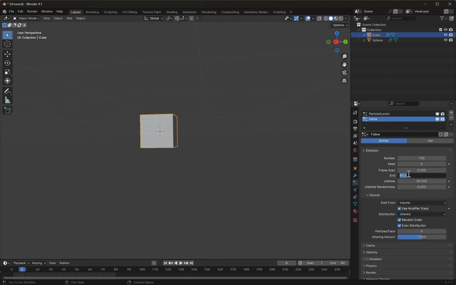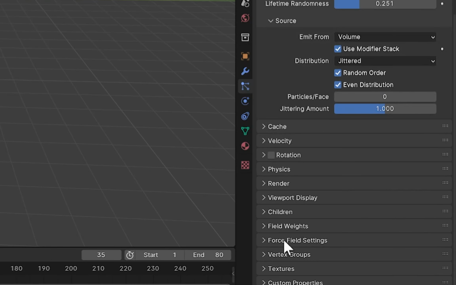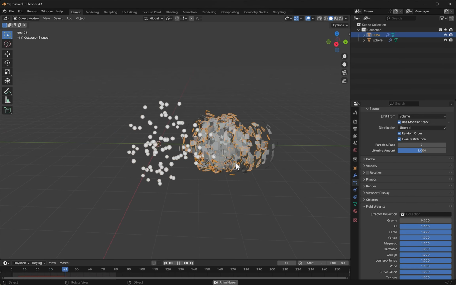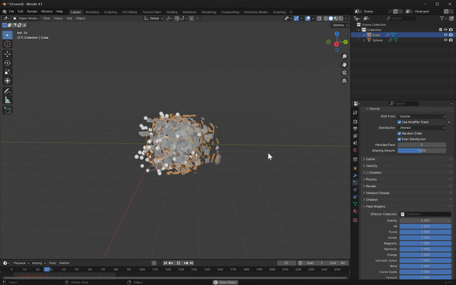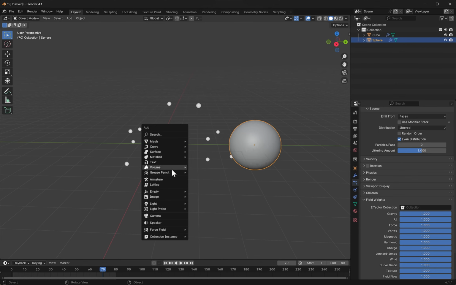Now make it like where you need, or the lifetime and the end time. You need to play around a bit to get the result, but you can see the lifetime is how much longer it lasts, so just randomize it also. The next thing we need is to go to the field weights and set the gravity to 0, so it will not fall down. It will float around the area. And also it's going to the cube, and we need to make it go that way.